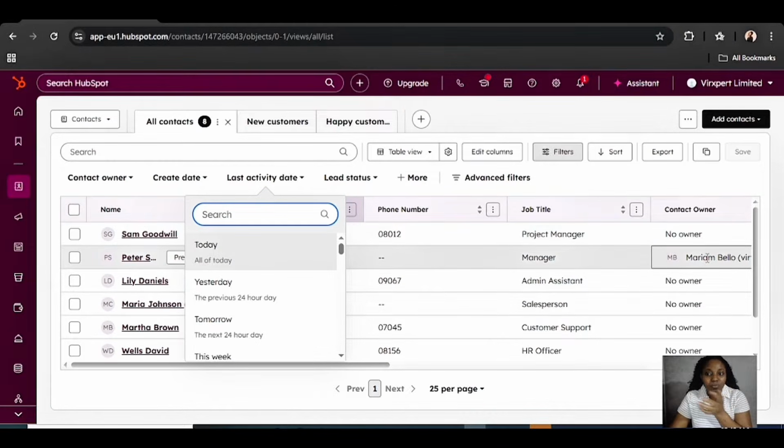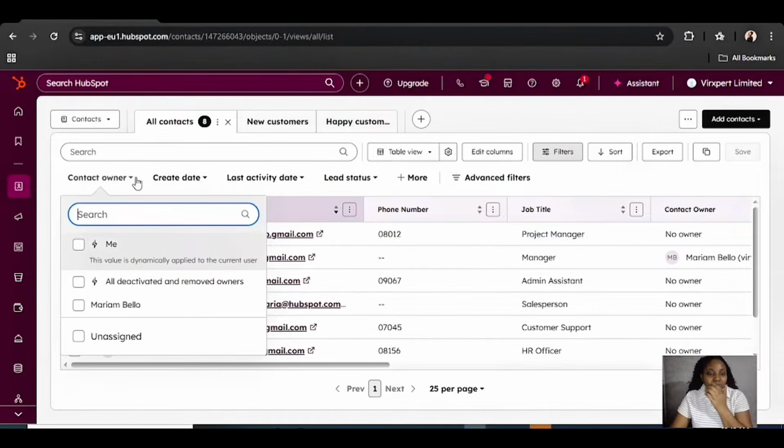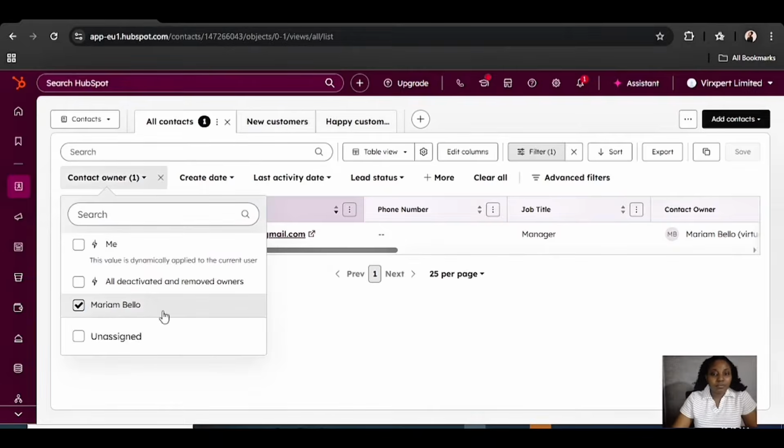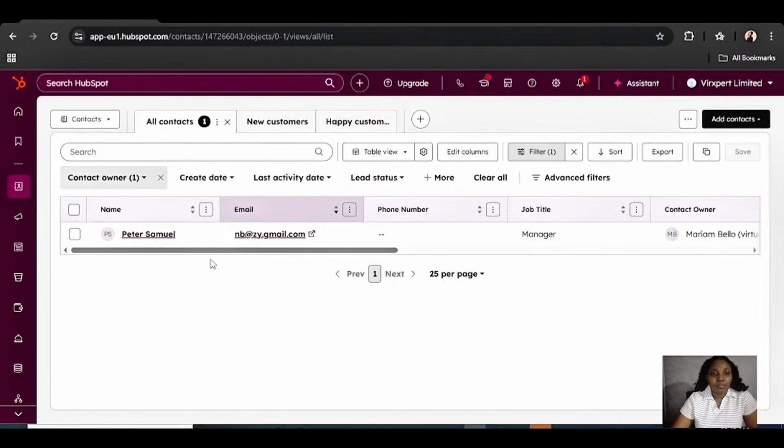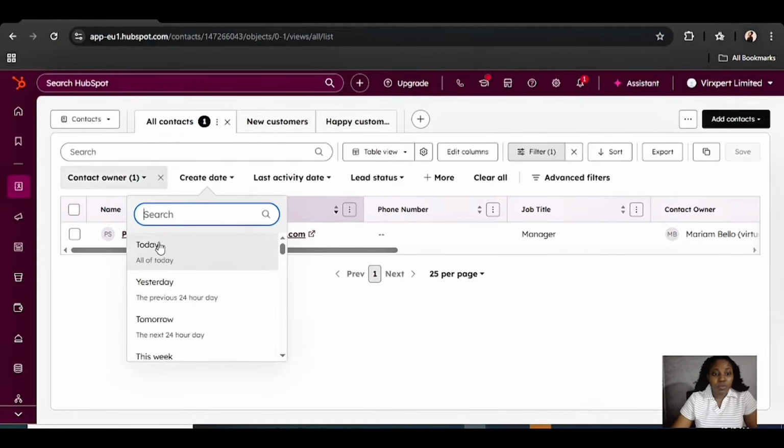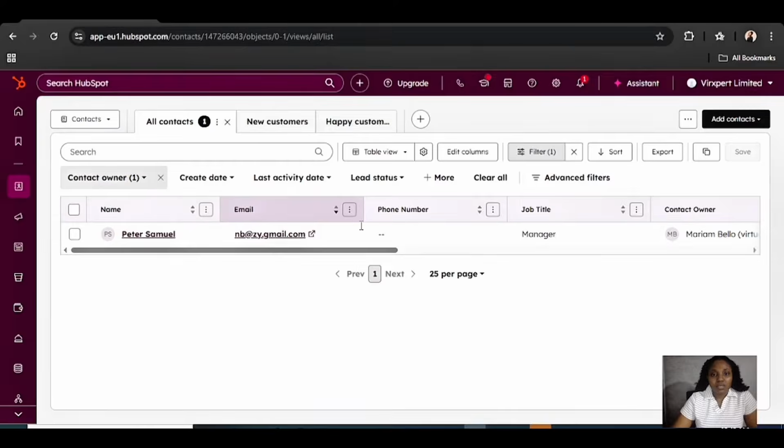Remember, this is a demo. All of this is demo, so I have not been able to fill out the contact owners, but this one has the contact owner, which is my name. So if I click on contact owner and then click on my name, you will see that it's the contact that is assigned to me that is going to show, right? So yeah, this filter is just to make things easier for you. The date created, if you want to see all of the contacts that were created today, yesterday, you would use these filters for it, right?